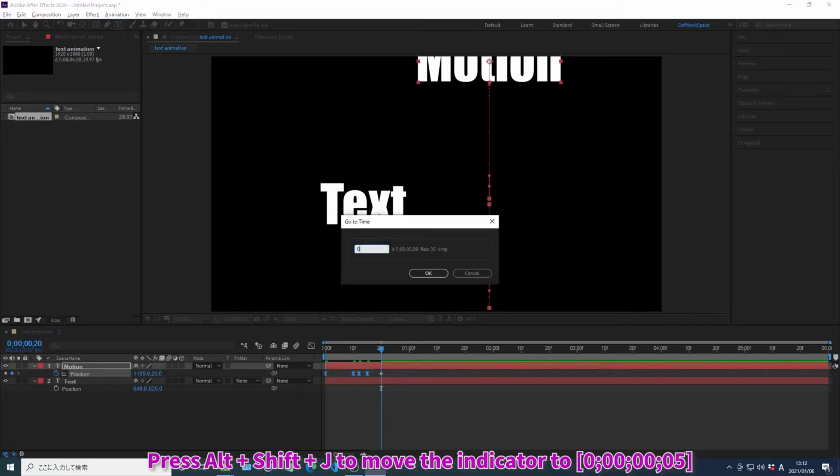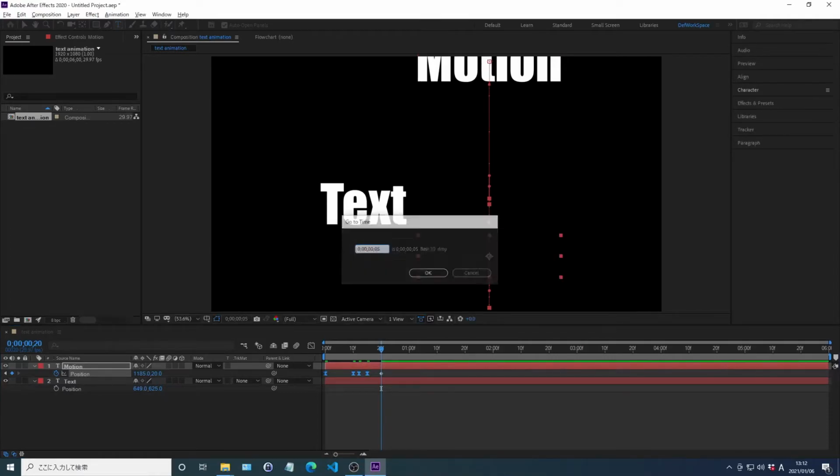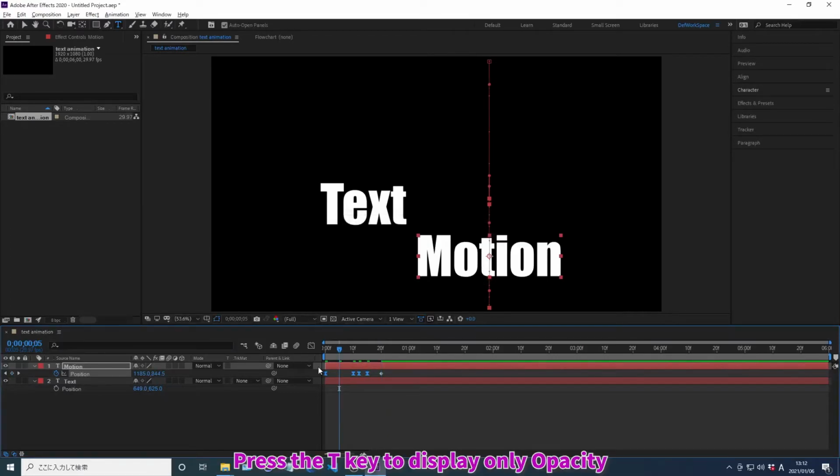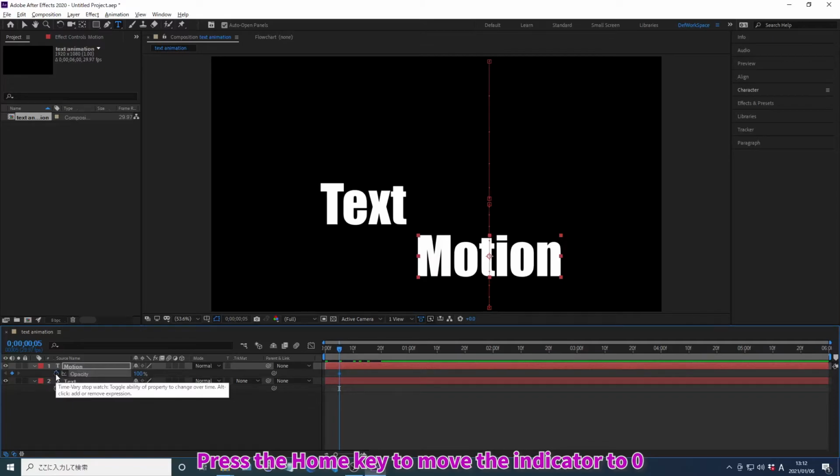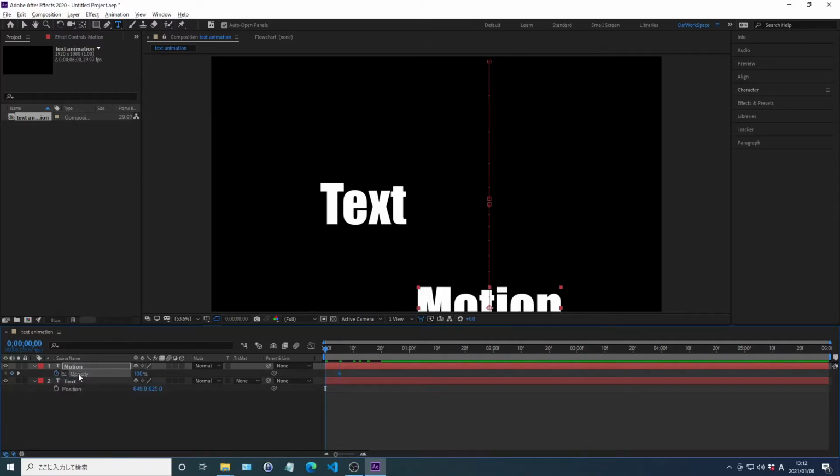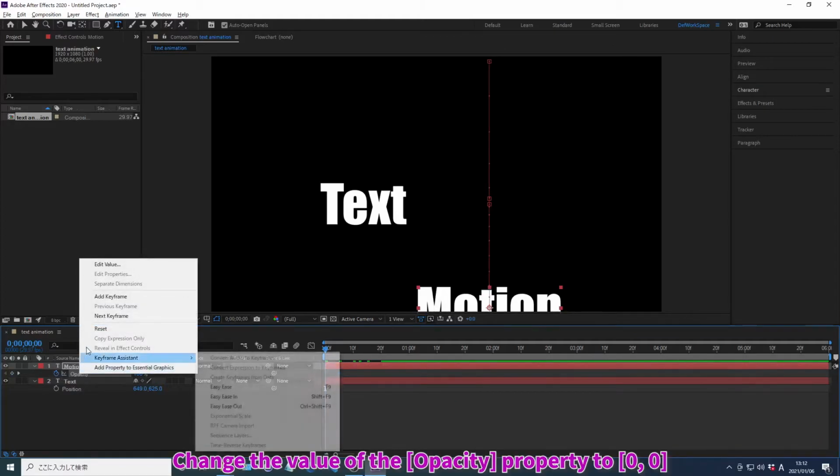Move the indicator. Press T to display only opacity. Create a keyframe. Press the Home key to move the indicator to 0. Change the value of the property.